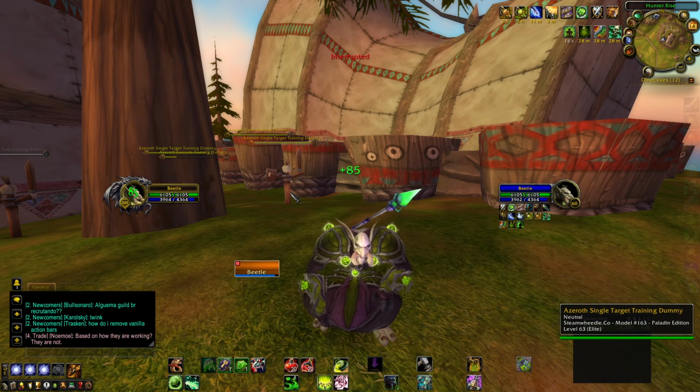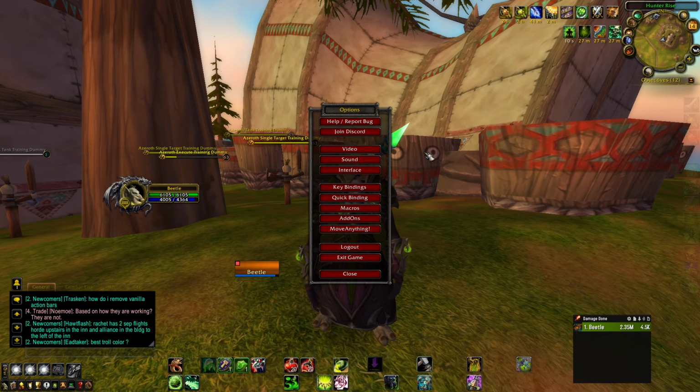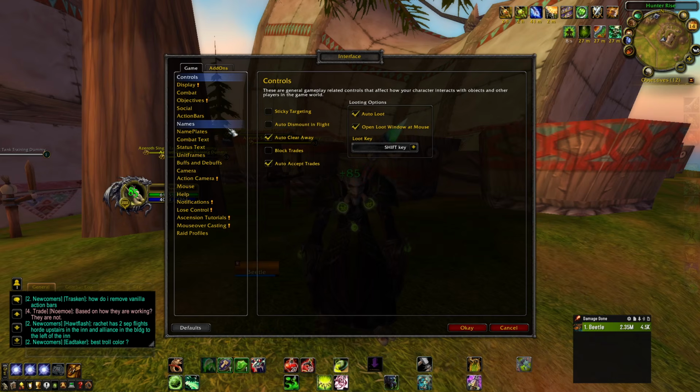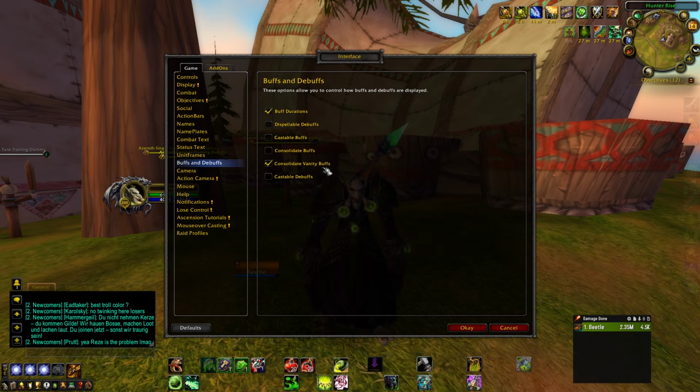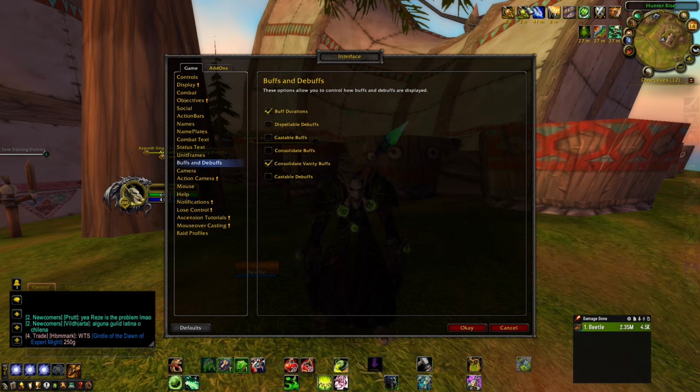Make a nice UI. Make it small. When you're in a raid, you get a lot of buffs. Interface, buffs and debuffs, consolidate buffs. We'll make it nice and neat as well. You don't clutter your screen as much. I like to see it, but when I'm in a raid, I will consolidate.